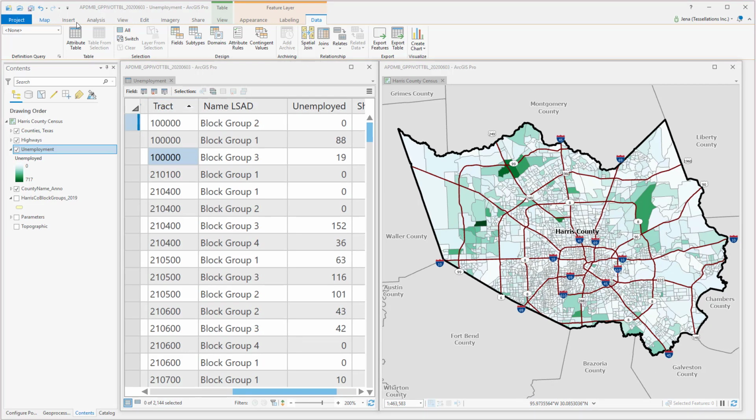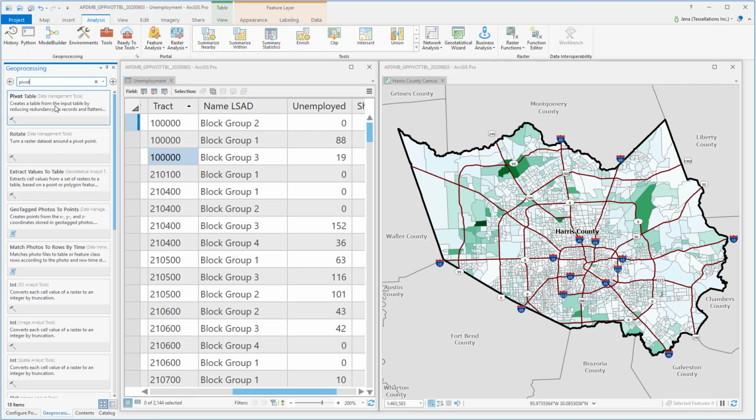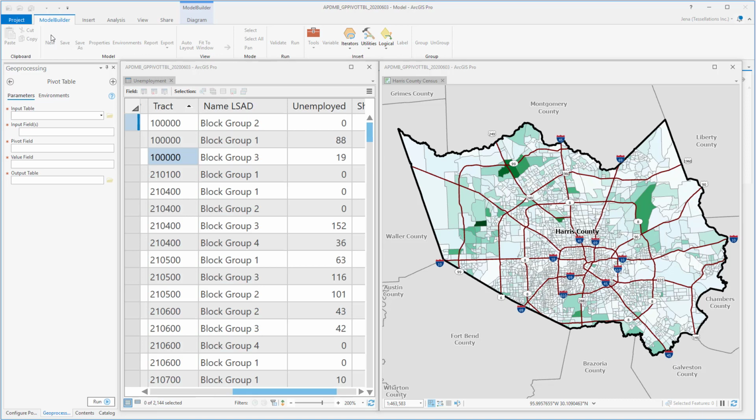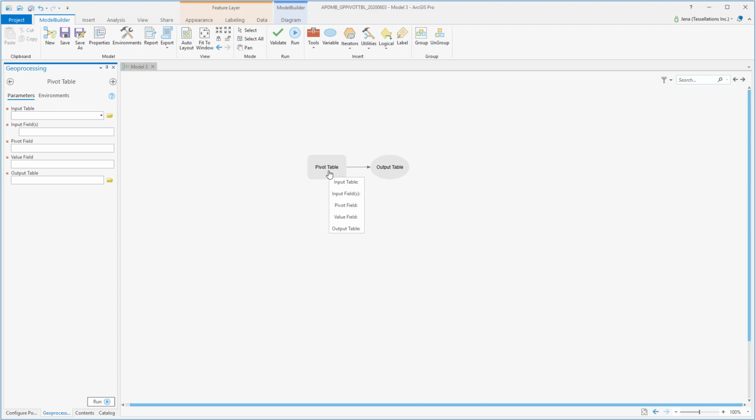So let's navigate over to the Analysis ribbon, where we can find our Pivot Table tool. You can begin by typing pivot and double-clicking. If you think you'll be creating more than one version or variant of your pivot table, I recommend using ModelBuilder. Clicking the back arrow, we can now drag the tool into ModelBuilder. From there, the tool in ModelBuilder behaves the same as it would in the geoprocessing tool, only it allows me to copy and paste so that if I want to do multiple, I can do that right here.